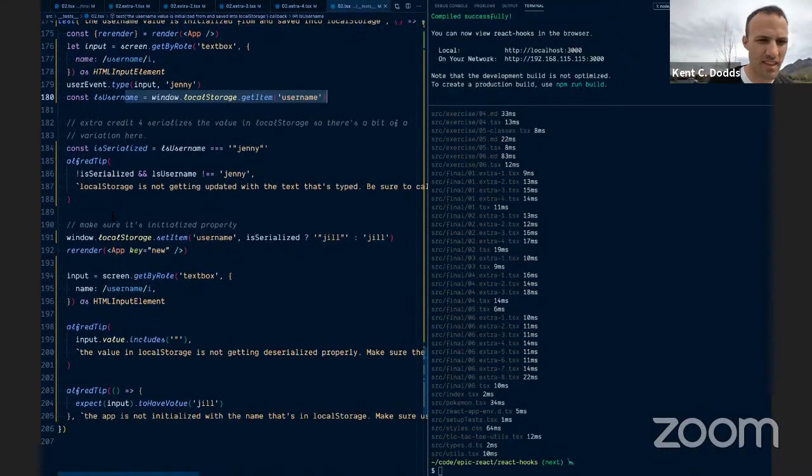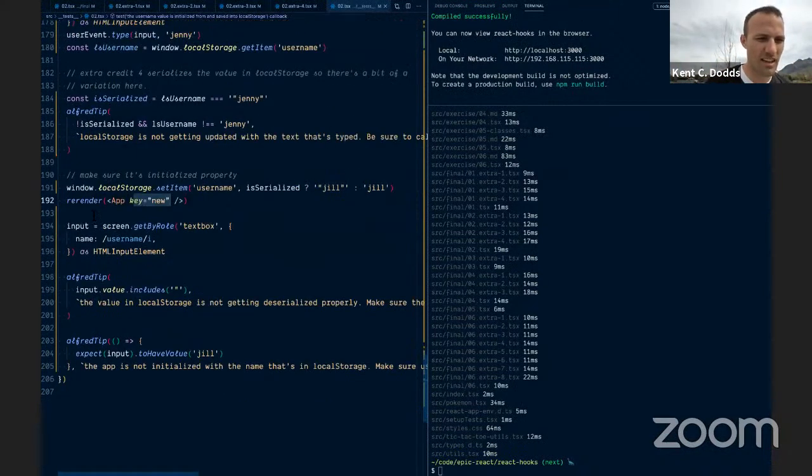And then here I initialize it to something totally different. I re-render it. I actually use the key to unmount the old one, render a new one. It's kind of a fun little trick. And then I verify that it's initialized properly. So I verify that the input has the value of Jill. So yeah, that's what I'd recommend if you wanted to test on the Jest side of things.